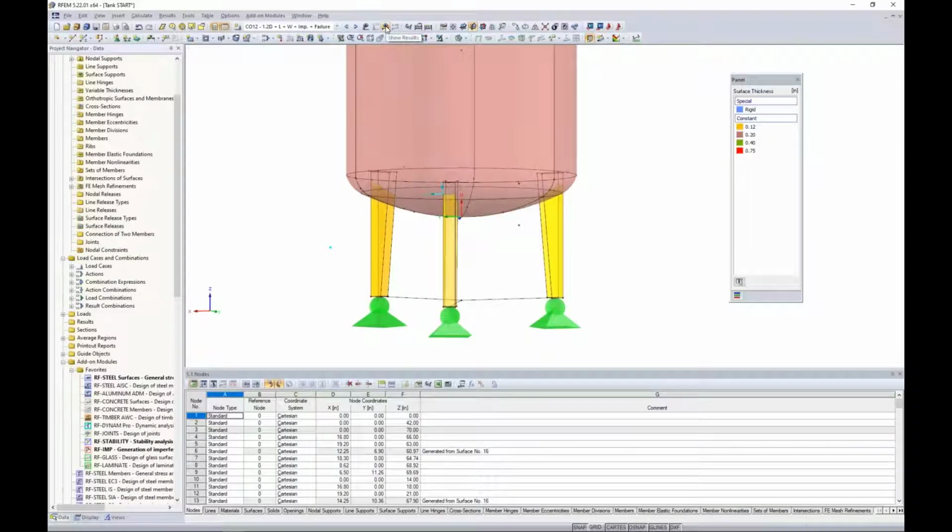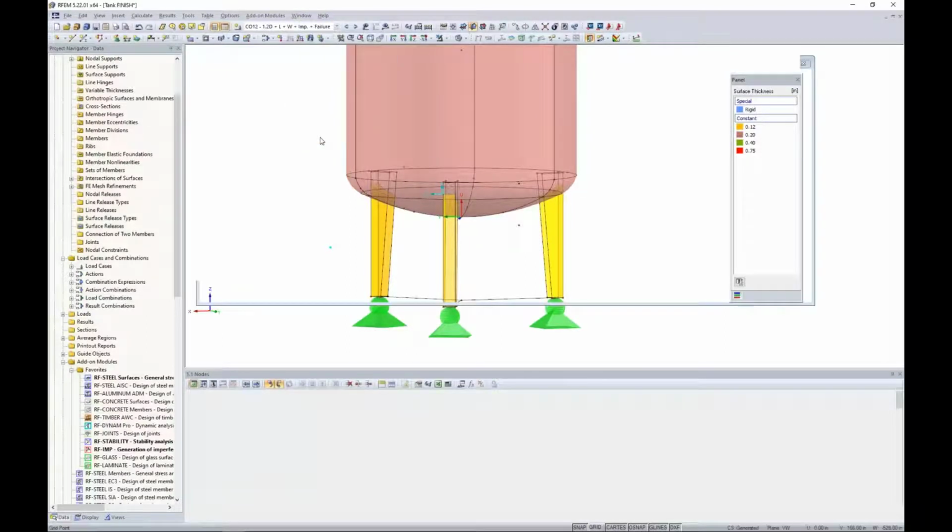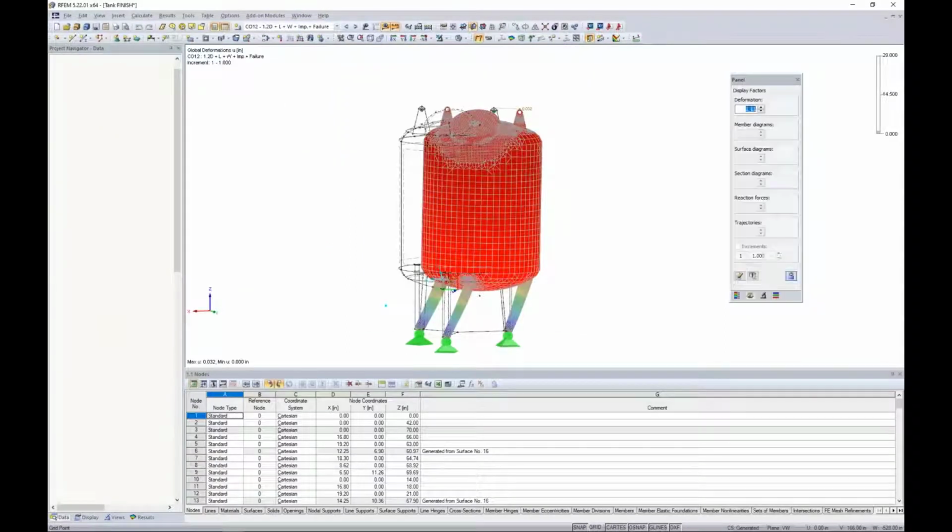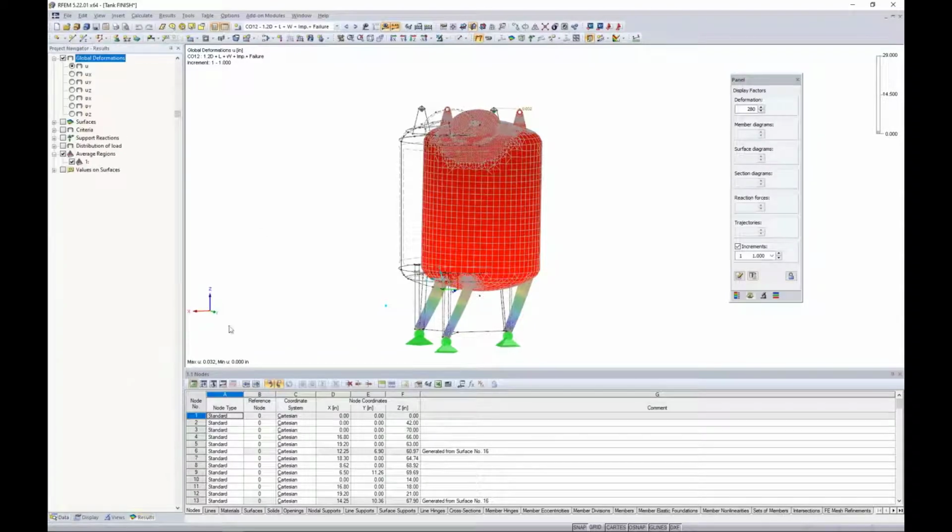For the sake of time, I went ahead and did so just because it does take a minute to solve. And we will be presented here with our deformation, our results for this particular load combination. And what we have the ability here is to view the different increments. Remember, that was one of the checkboxes I just selected.